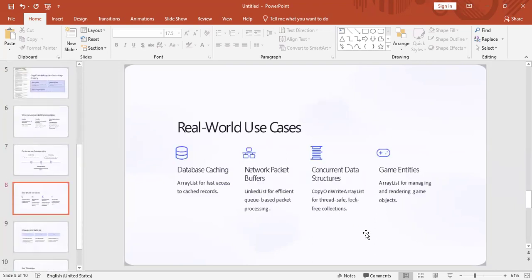Next, some real world use cases are given here. ArrayList for database caching, like fast access of cached records, and LinkedList for efficient queue-based packet processing in network packet buffers. CopyOnWriteArrayList is a concurrent data structure, which is thread safe, and ArrayList for managing and rendering game objects.